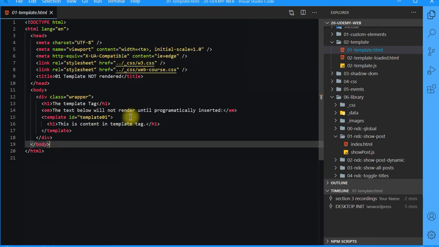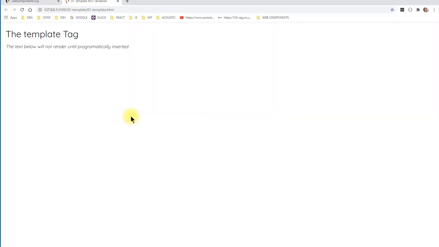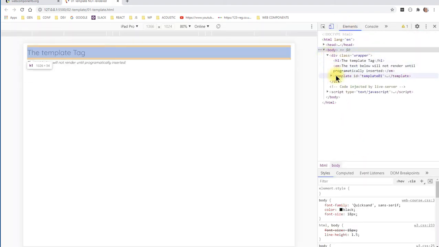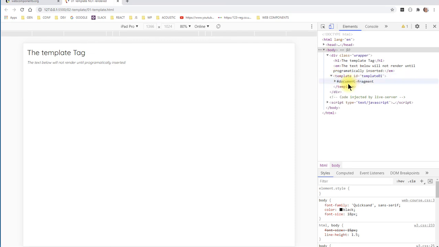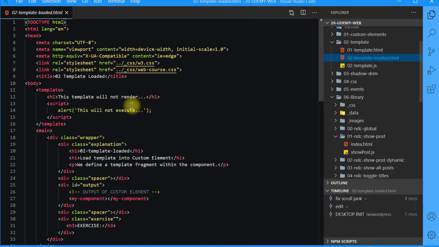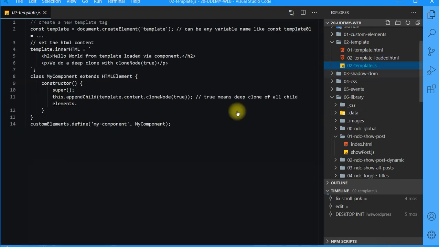So if we open this up, we will see that this tag here is not rendered, and if we go to F12 and have a look at elements, we can see this template tag here is actually a document fragment, and it's not rendered at all unless it's activated.